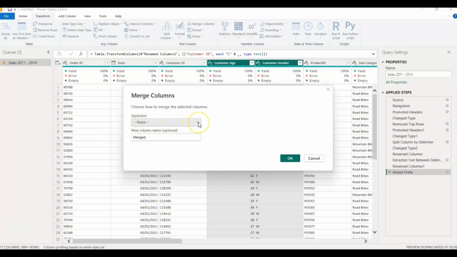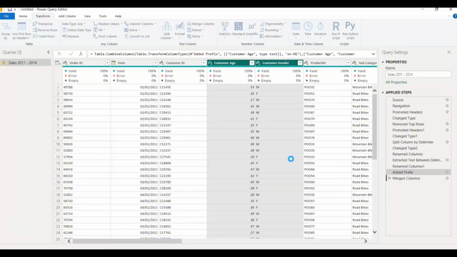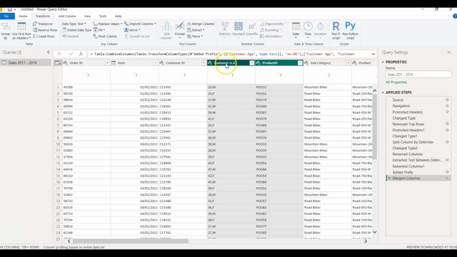If you want a separator, just click this and put, let's assume the separator I want is a comma. I'll add comma. Then what is going to be the new name of the column that you want to merge it into? I'm going to say, maybe just customer G.A. Let's give it that, gender and age. When we hit OK, you just see now that we have customer G.A. You have the age and the gender all combined together in a single column. You can no longer find those two columns. They've both been combined together.